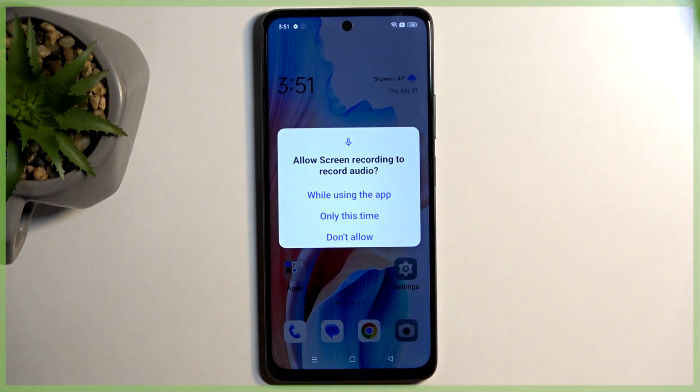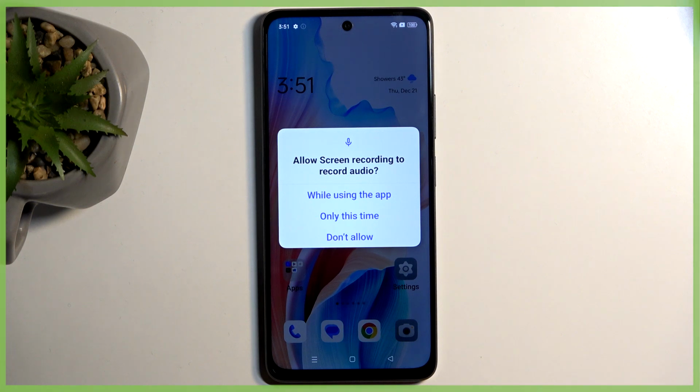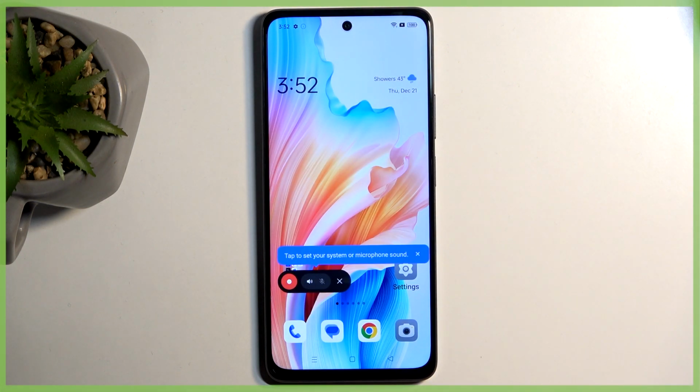If you're doing this the first time around, you will get this pop-up, so screen recorder wants access to record audio because it does record internal audio, meaning the noise that the phone would be making, and also it can use a microphone as well. I'm going to select while using the app. Once you do so, it will give you this overlay right here with a record option, the sound option, so you can choose what sound will be recorded, and just a close button.